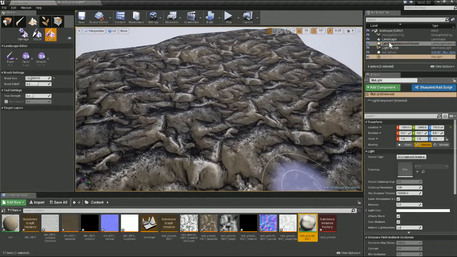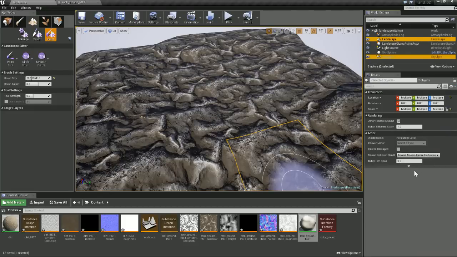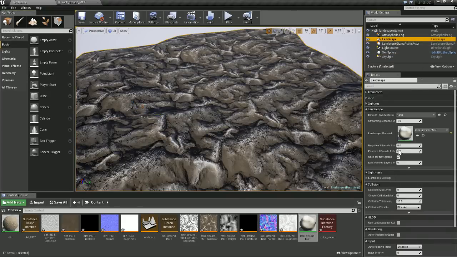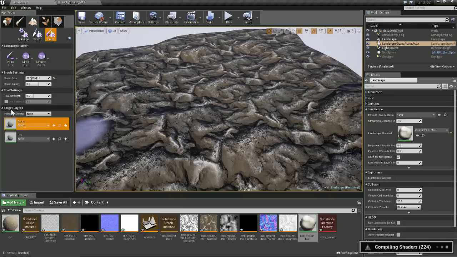So let me make sure that I have my landscape selected here. And in order to reapply that, I need to go back out of this landscape mode. So I just come over to here and just come into my landscape. So the material's applied. So let me just reapply it one more time. And now I'll come over to my landscape, and you'll notice that underneath my target layers here, now it's going to compile the shaders again when I do that, but you'll notice that now underneath my target layers, I now have my 2 layers that I set up with those layer blends. So I have rocks and dirt.